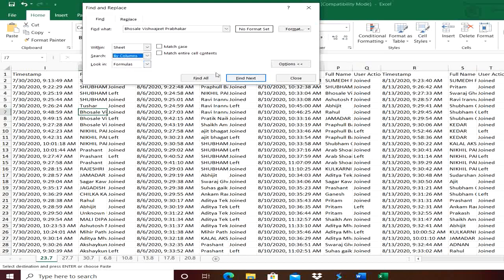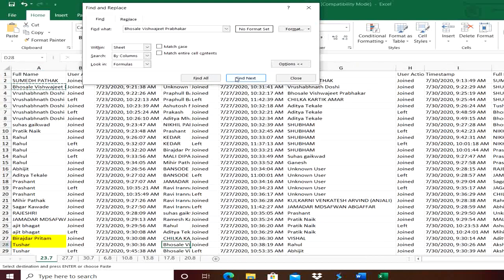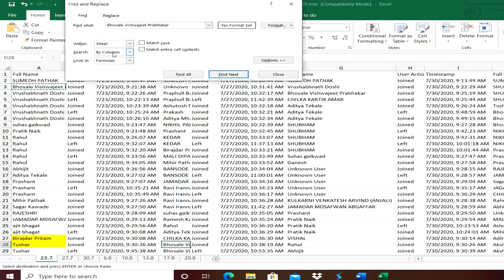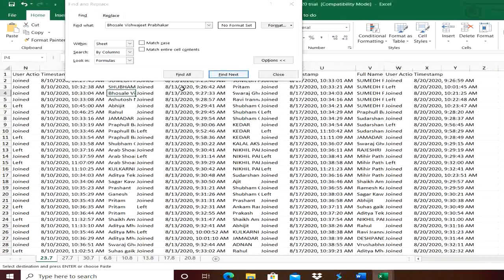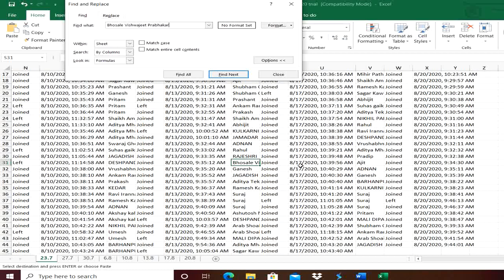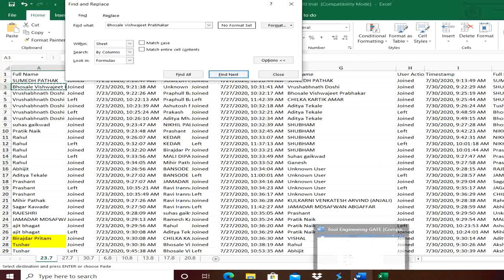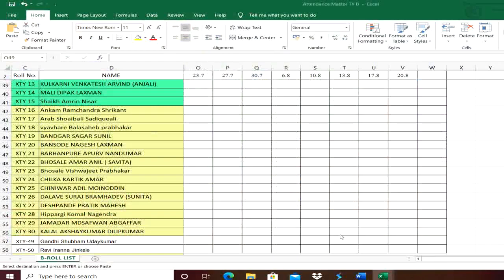Now one more thing we have to do: instead of searching by rows, if we search with the help of columns, then we will get a benefit. Just see what benefit I will get. The cursor will search the student or candidate column-wise. So the important thing is that here we search by column. This student is present on 27th July, next on 30th July, on 6th August, then on 13th August, on 17th August. In this way I will get that the student is present up to 17th August.